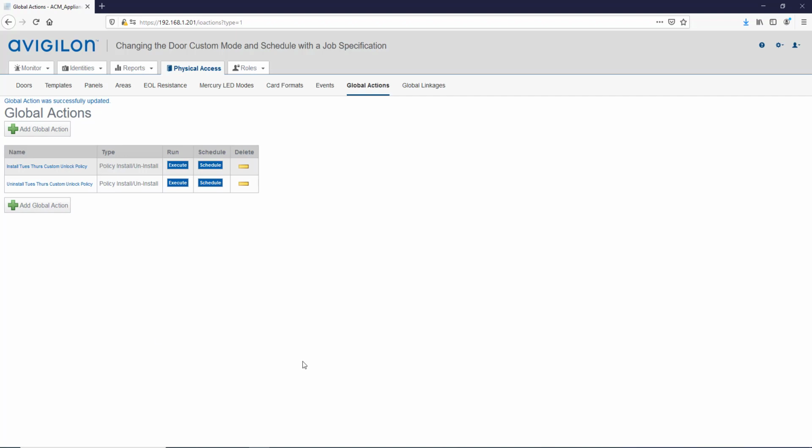Now we won't need global linkages in this case. If you were going to activate these policies with a physical button or something like that, then you would need the global linkages. But we want to use the job specification tool to automatically execute these global actions, which will install the policy and override the schedule that's on the door. So let's go to job specification now.